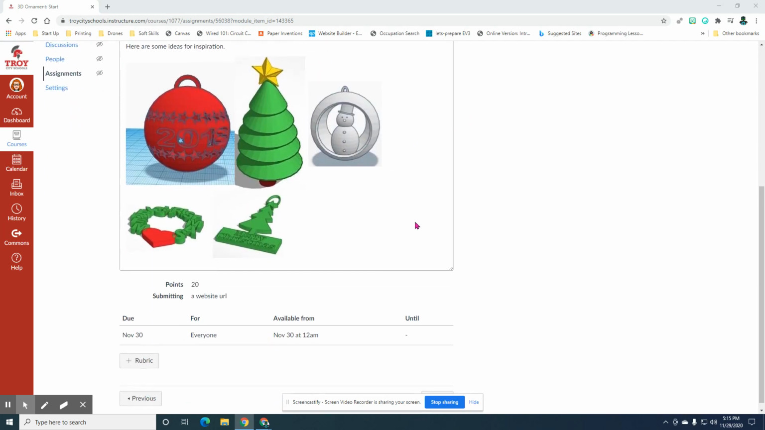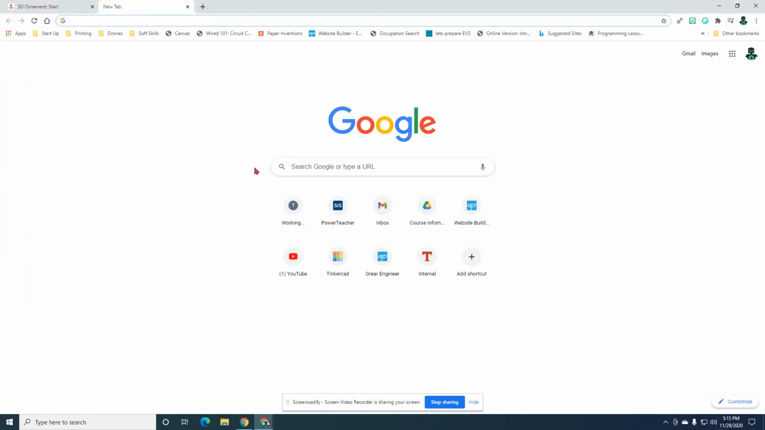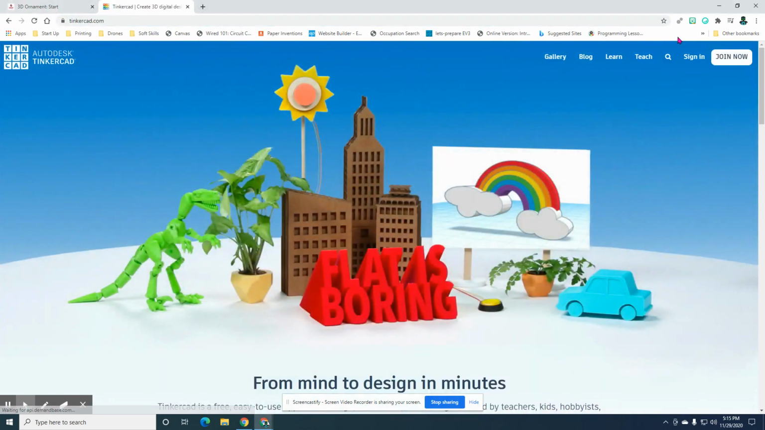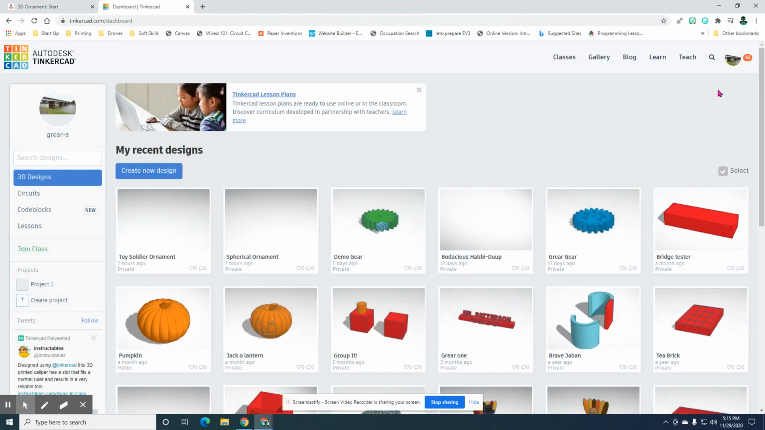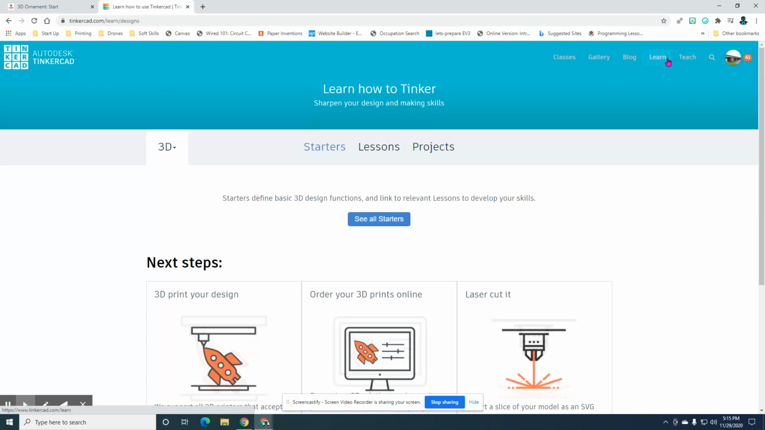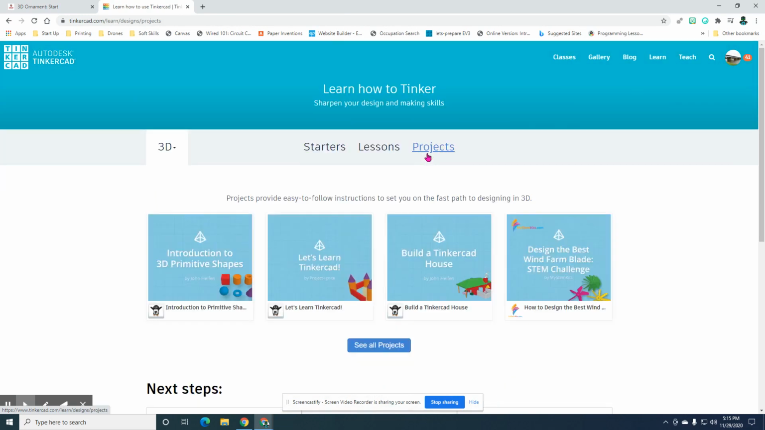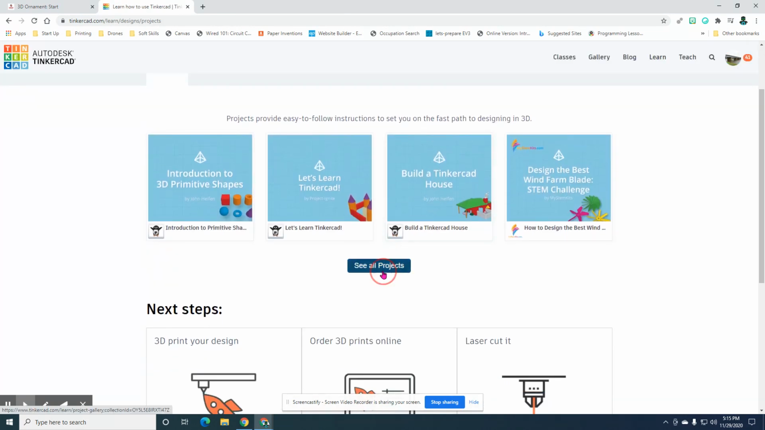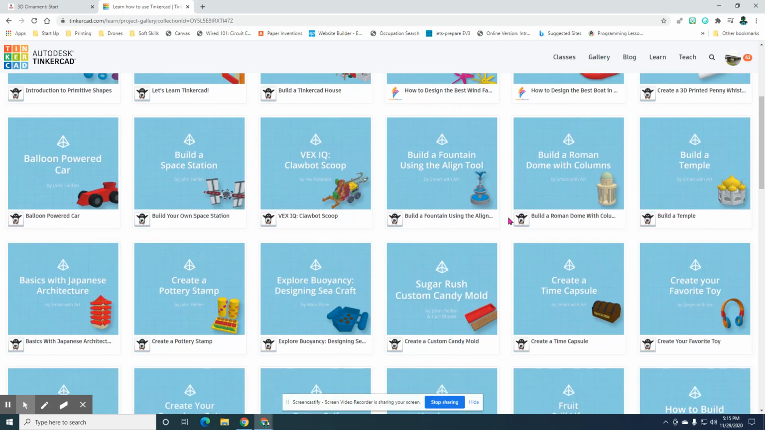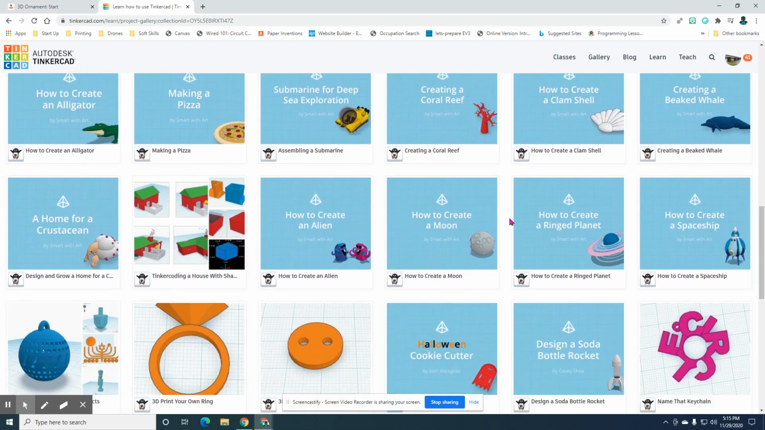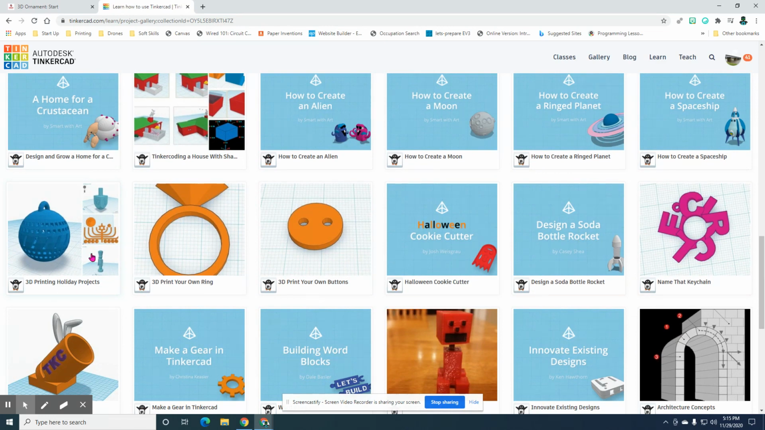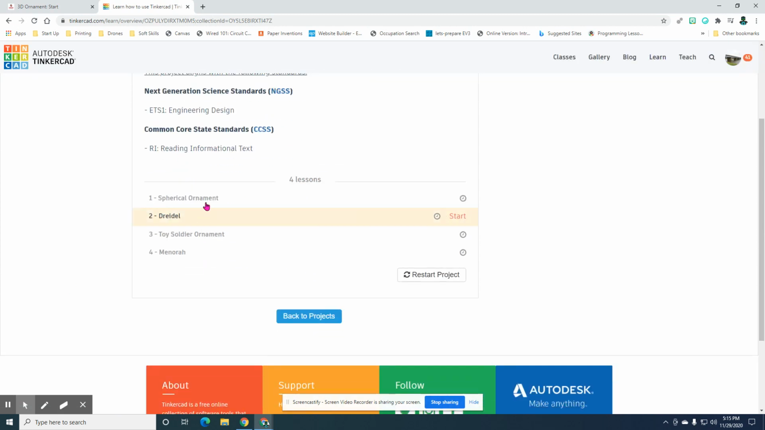Okay, so if we go to Tinkercad, remember you sign in using Google. I'm going to show you something that might help some of you. If you go up here to Learn, and you go to Projects, and then see All Projects, they actually have a tutorial down here that might help you. Right here, 3D Printing Holiday Project. So if you click on it, Spherical Ornament is the one that we did 2018 with.